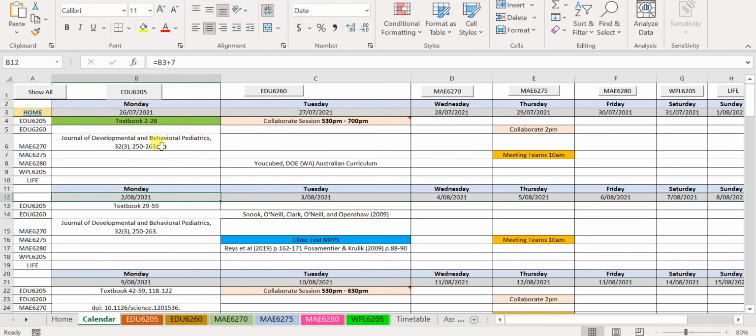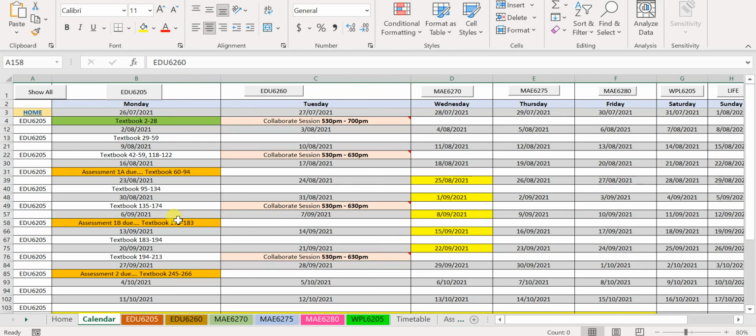What I mean by that is I've set up these macros where if I want to look up anything for a subject, I can press a button. A macro is a programmed sequence of events or series of events. So what I've actually done is I've set it to a button. If I click on this button, it will hide everything that has not got to do with EDU 6205. So I click on that and it gets rid of everything except for the dates and EDU 6005. That way I can see exactly what I need to do for that subject at all times.